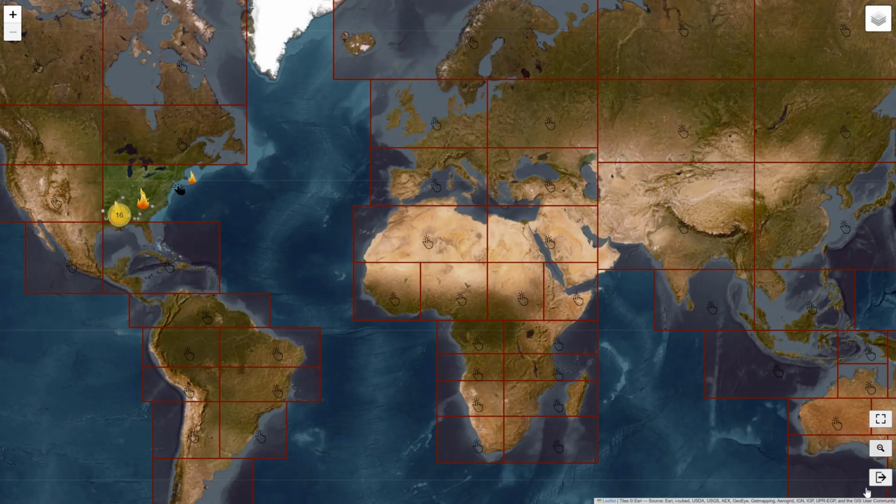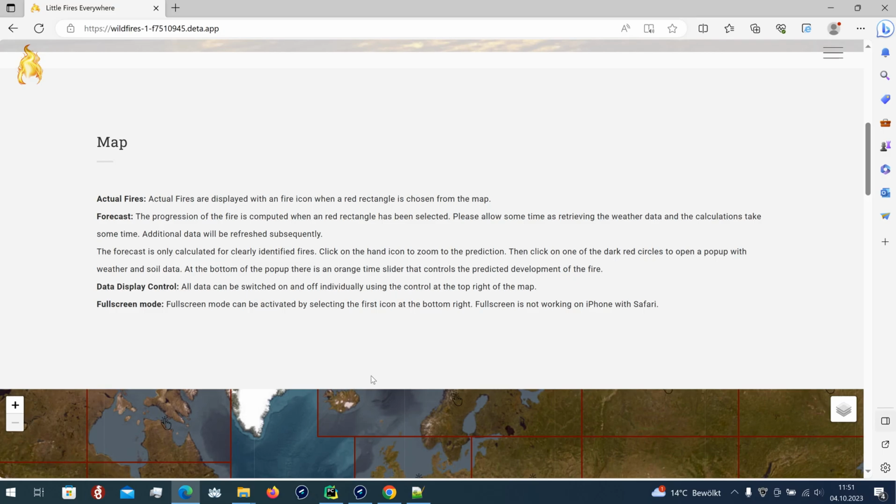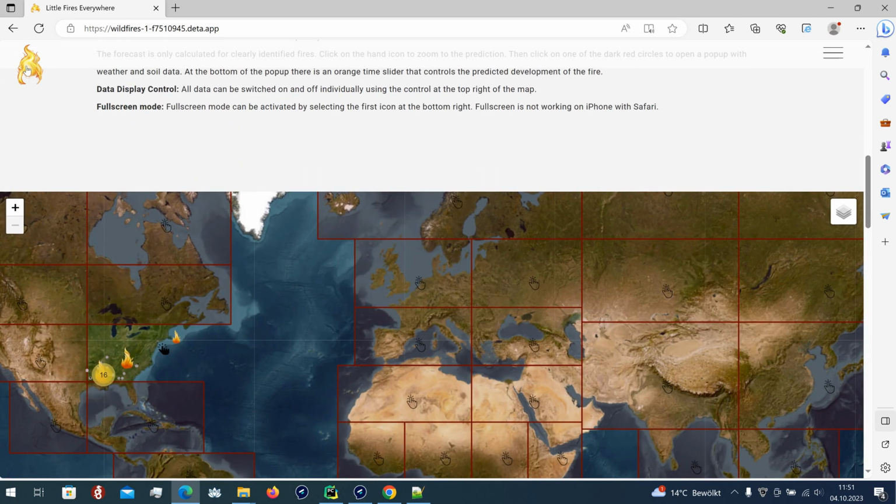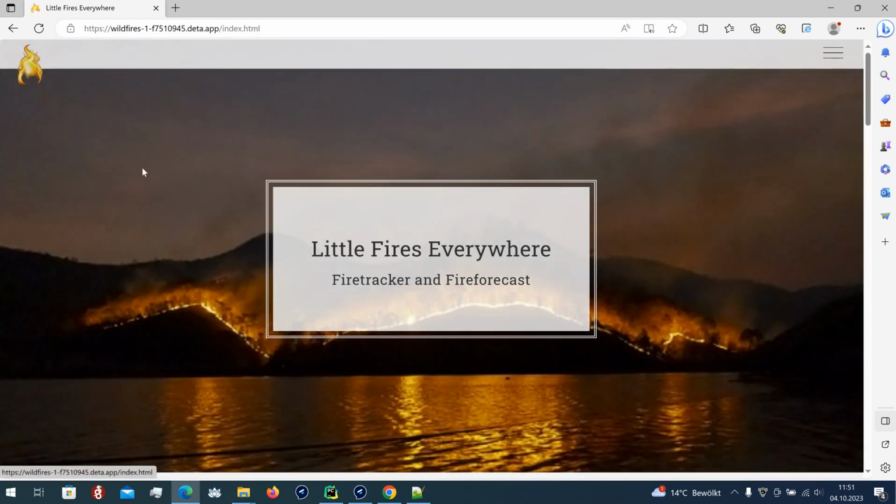So let's go back again and maybe leave the map. So if you want to start anew, you just click on the upper left, this fire symbol, and the page will reload again. That's it for the moment. So you will get new data every 24 hours.